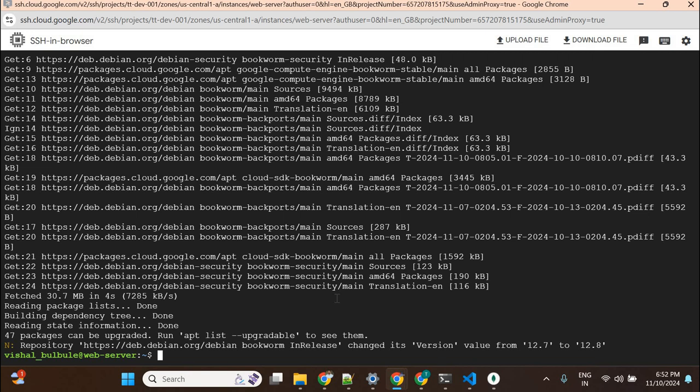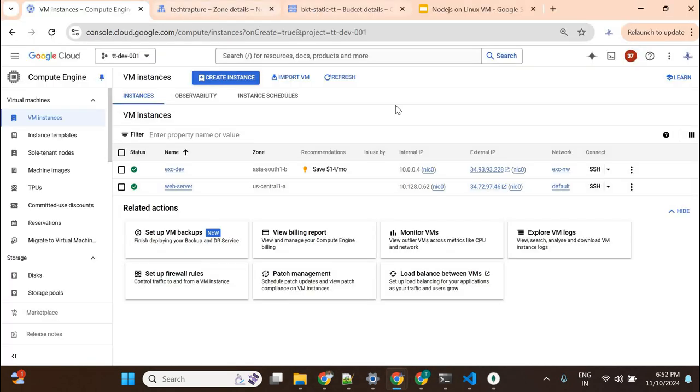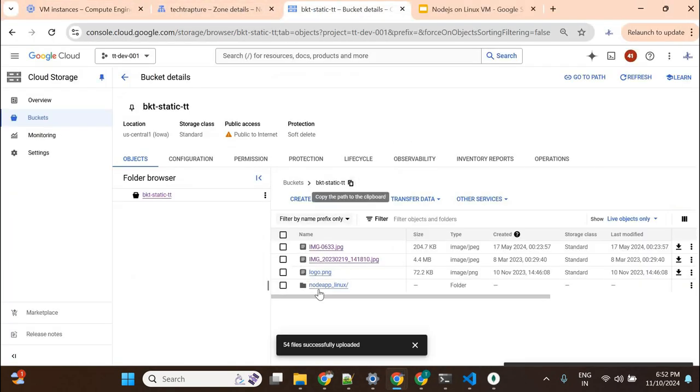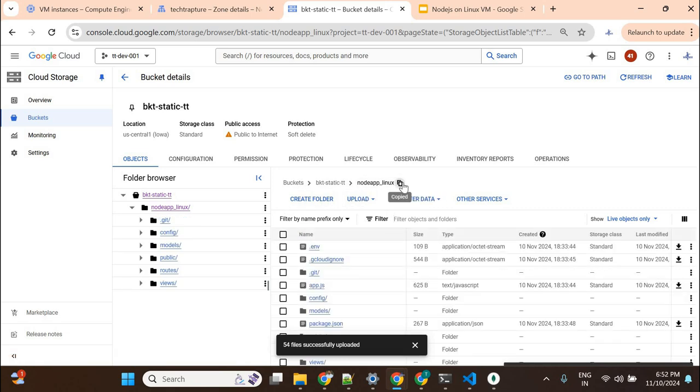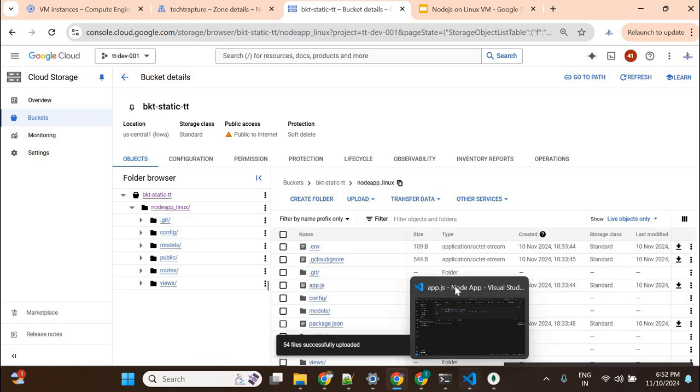Now I'll first download my code. Currently I kept my code in the storage bucket. Later I'll upload it to a Git repository for you to download directly from Git. But for now my code is in the storage bucket. So this is my code here, the Node app Linux folder. I'll just copy it.